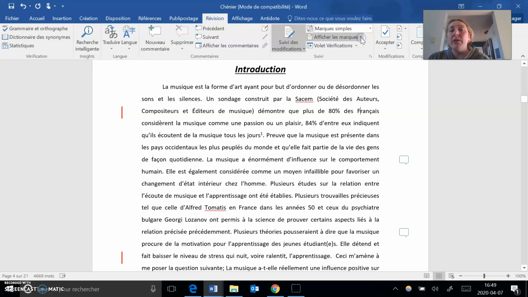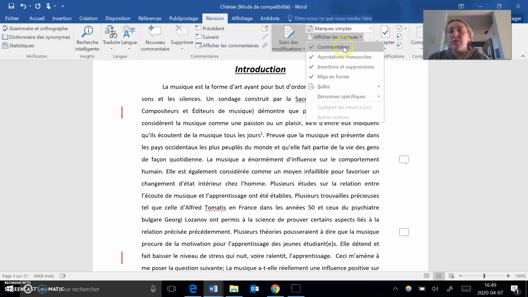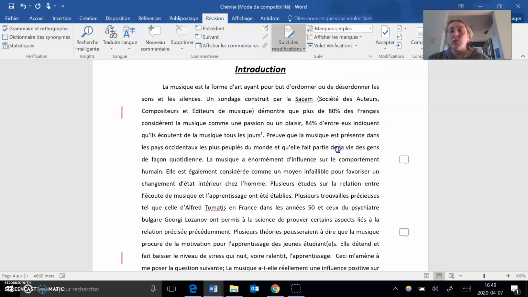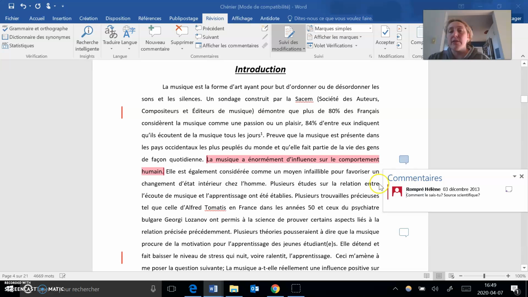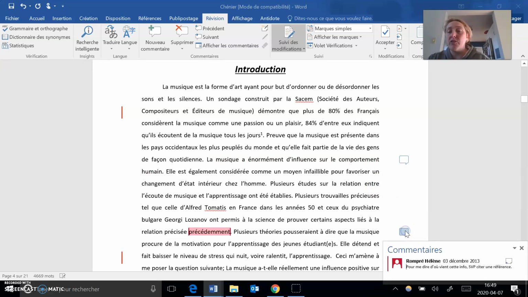First of all, make sure that you can see all of the things. You click on the boxes, comments, my annotation, whenever I want you to insert or remove from your text. And if you click on all those boxes, you will be able to look at the comments. In the margin, you will look at every single comment individually.